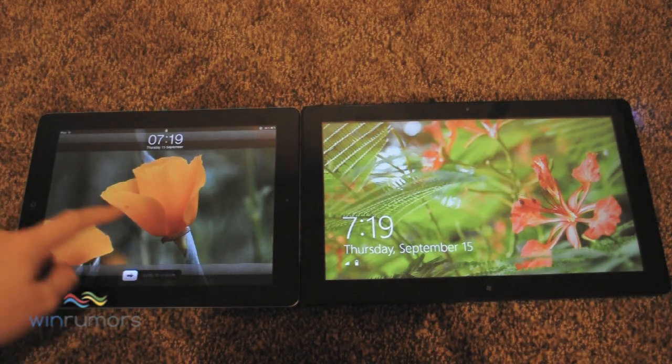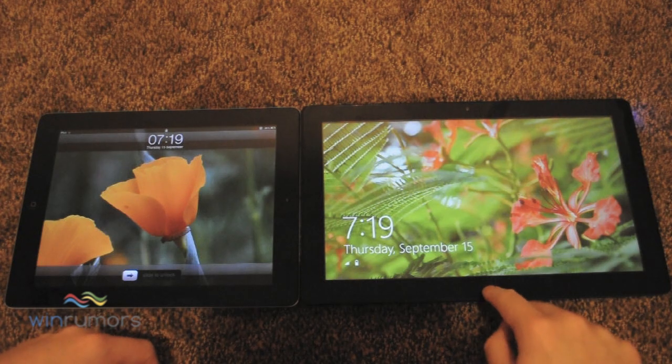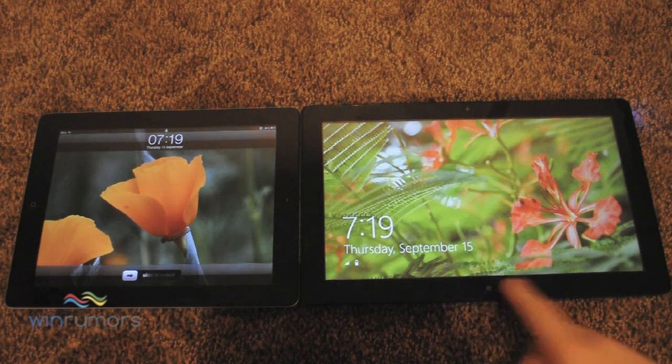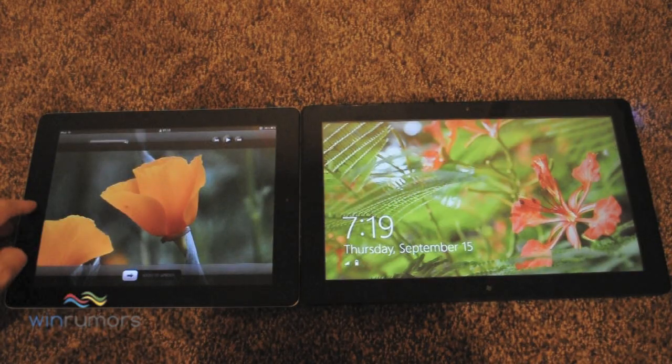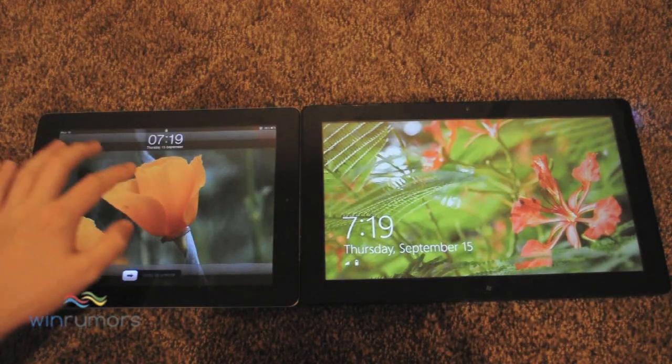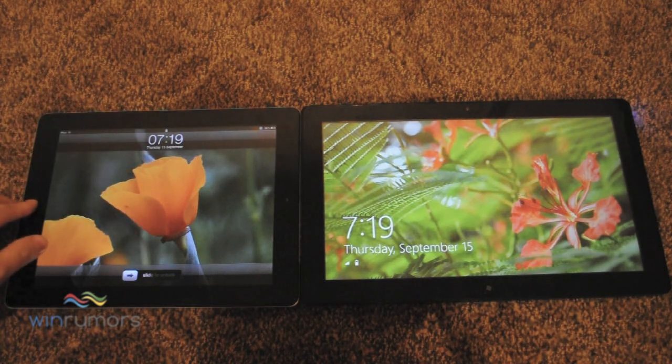Now the difference is on iOS you get the actual music controls when you double tap on the home button there. Now on Windows 8 it doesn't appear to do anything just yet. Now iOS 5 has built-in lock screen notifications, so you'll get a bunch of notifications here if you've got like new mail or Twitter messages, etc.